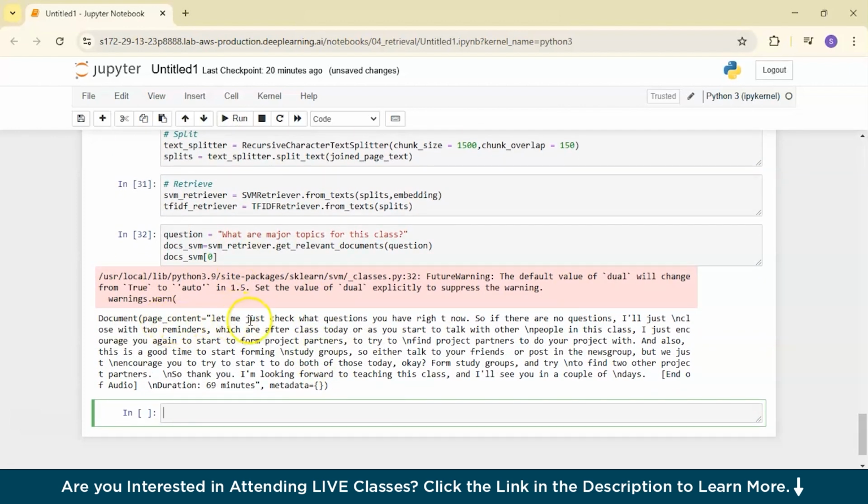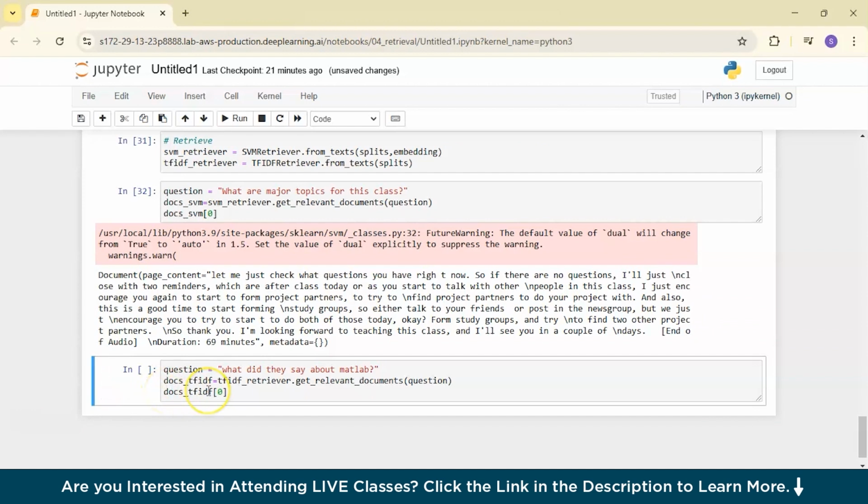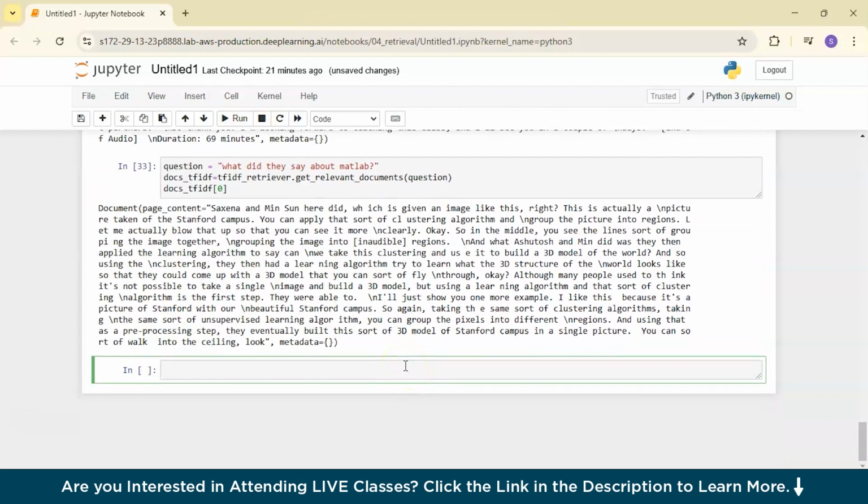Now you can see the page content. Let me just check what questions you have right now. If there are no questions, I will just continue. Now we are using the TF-IDF retriever and let's run this. This is the right time to pause and try your own examples. Down the line in the next lecture, we will see how we can ask questions and get the relevant answers.